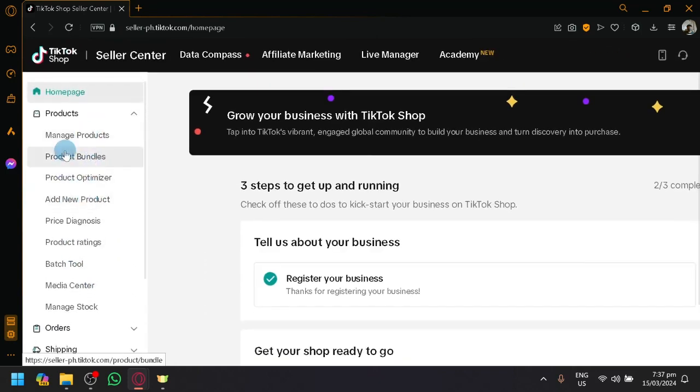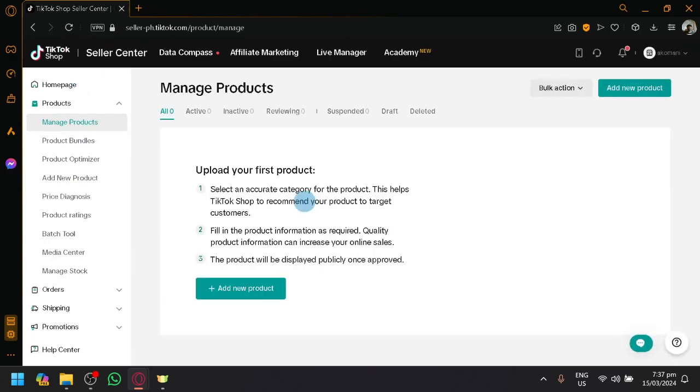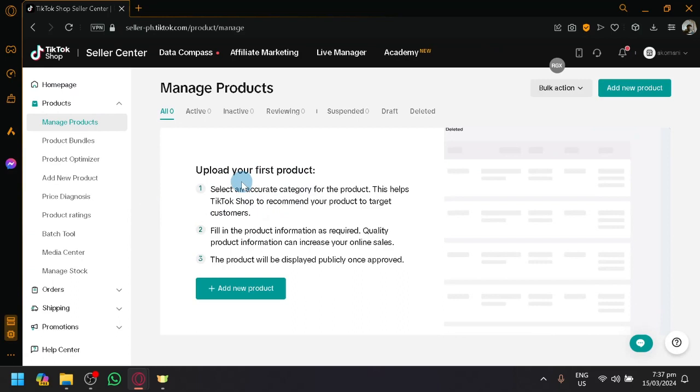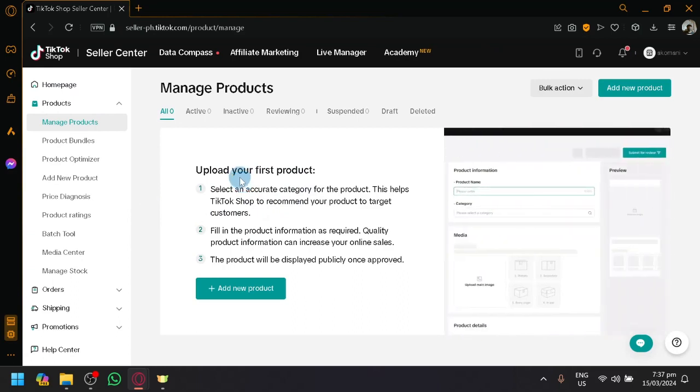If you already have a product that you want to manage and change the price to, simply view your managed products over here, and this is where you will be able to edit it. But since I don't have any product yet, simply click on add new product over here, and we will be redirected to another page wherein we will be able to add different types of product.